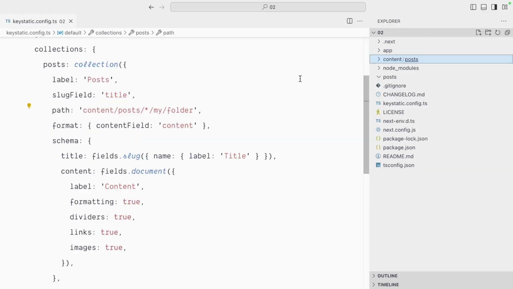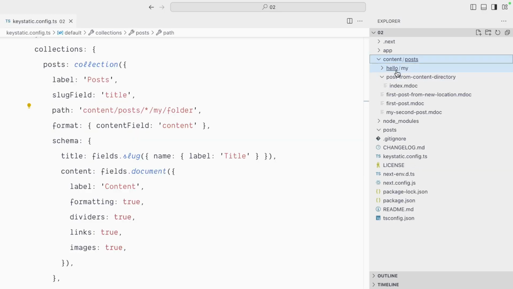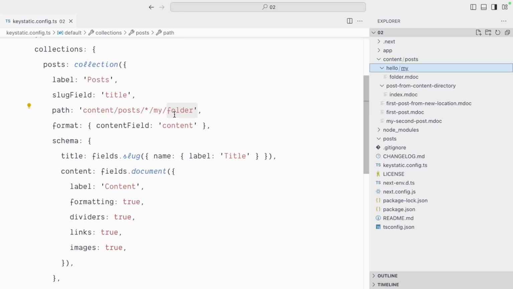So the slug of our post was hello. So inside content/post, we have the hello directory and then my. So hello, my folder. And because there is no trailing slash, folder is the name of the file. So the differentiator here, the slug, is set at the directory level midway through the directory tree.